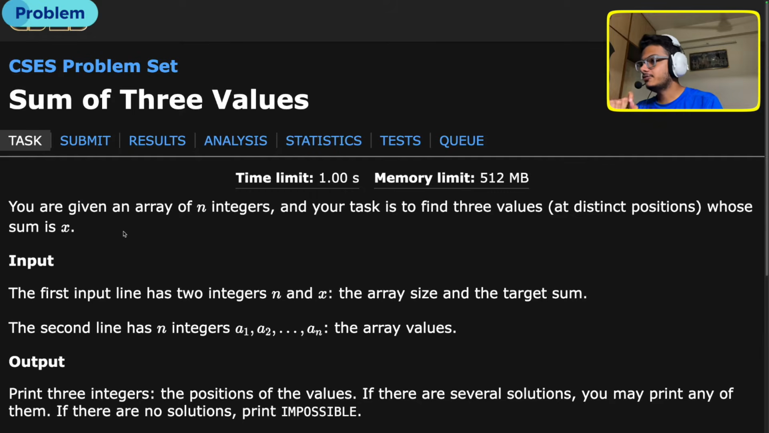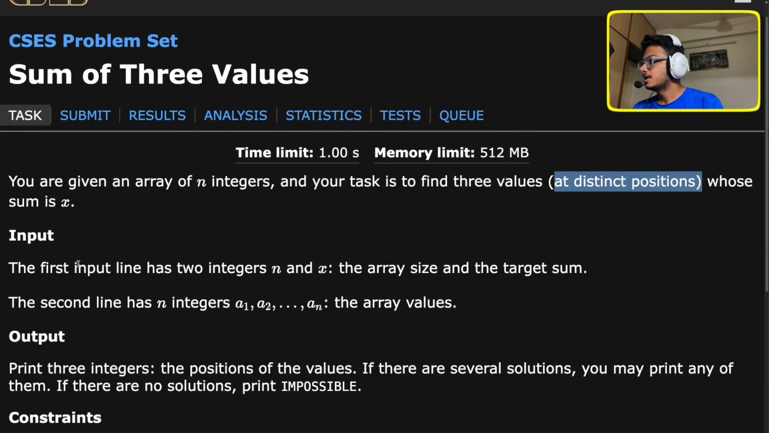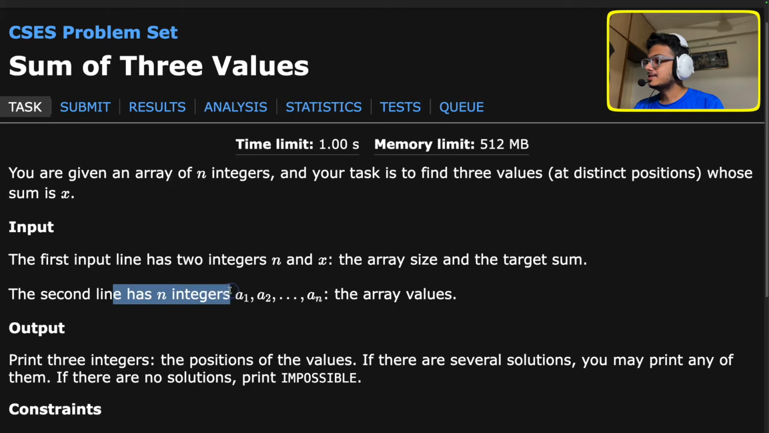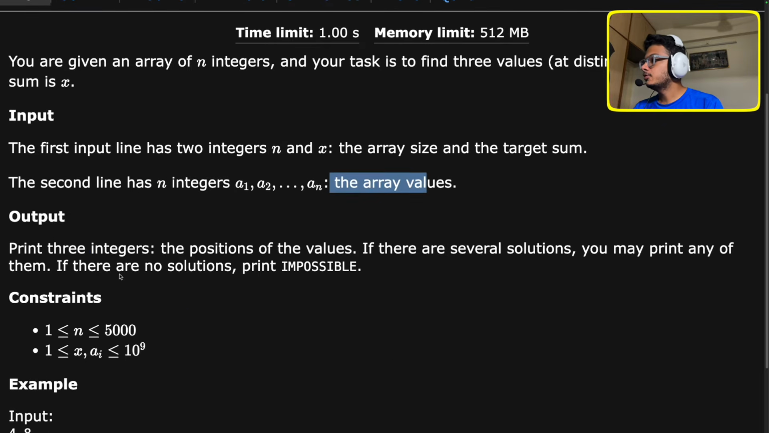You are given an array of n integers and your task is to find three values at distinct positions whose sum is x. The first input line has two integers n and x, n representing the size of the array and x representing the target sum. The second line has n integers a1, a2, and so on till an, the array values. In the output you have to print three integers, the distinct positions. If there are several solutions, you may print any one of them, but if you are not able to find a triplet whose sum is equal to the target sum x, then print IMPOSSIBLE.